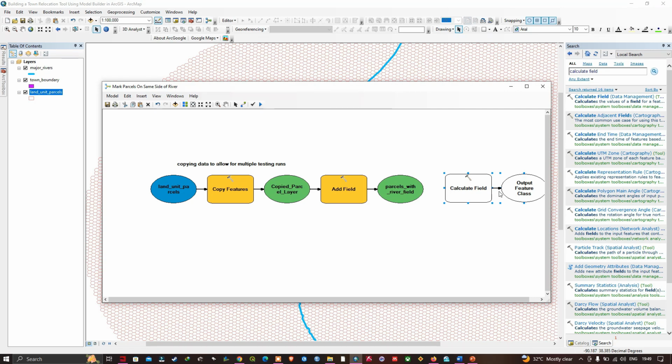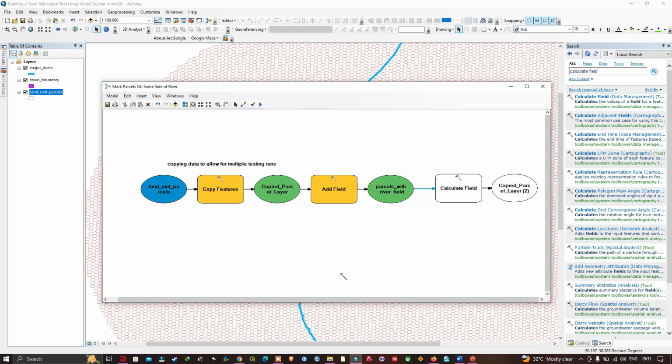So now we're going to connect this particular tool. I'm going to click this option called connect tool here. I'm going to connect this Parcels With River Field into our Calculate Field as an input table. The other thing we get here is that ModelBuilder does some special work in the background. Even though they are referring to the same feature class on my hard drive, the Calculate Field tool now knows that this field that we have added here should exist.